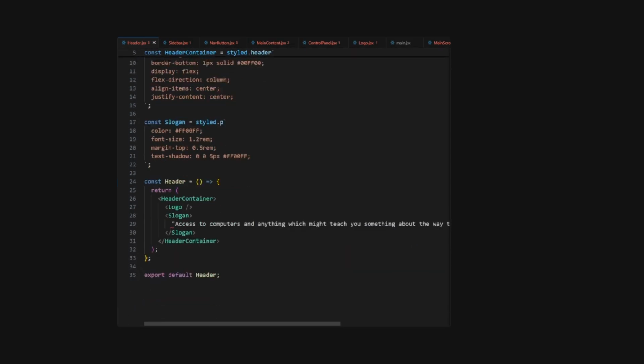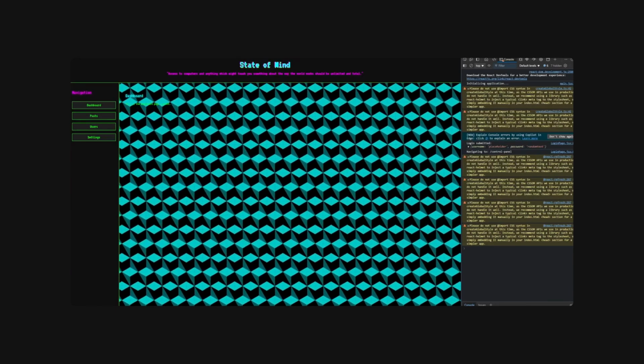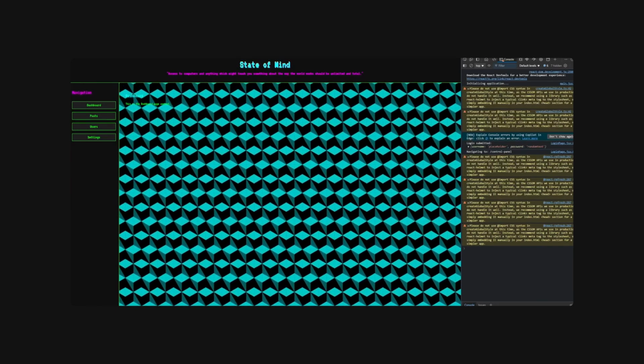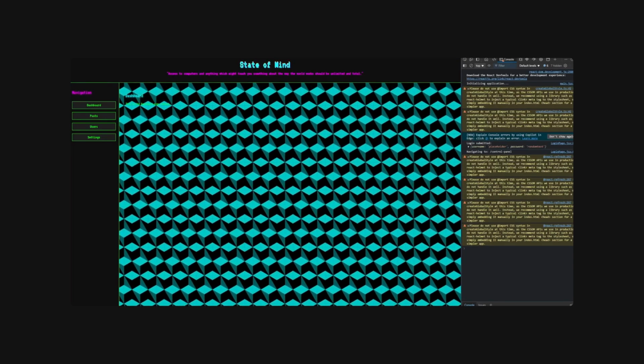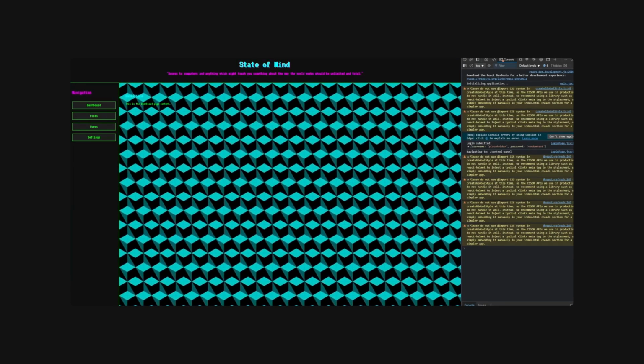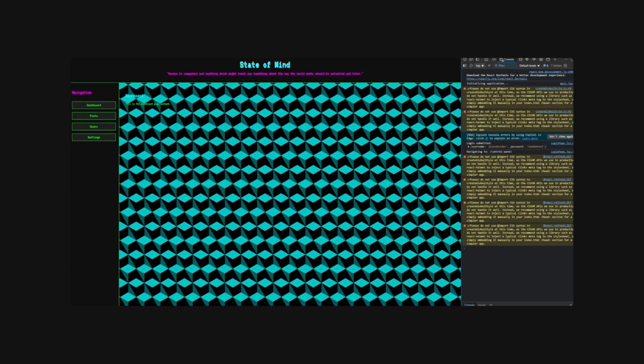The header includes a glitching logo and our slogan, "Access to computers and anything which might teach you something about the way the world works should be unlimited and total." The glitch effect in logo.jsx was created using keyframe animations to shift and skew the text, emulating a malfunctioning screen.